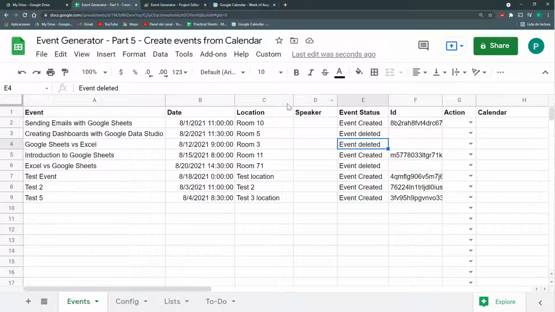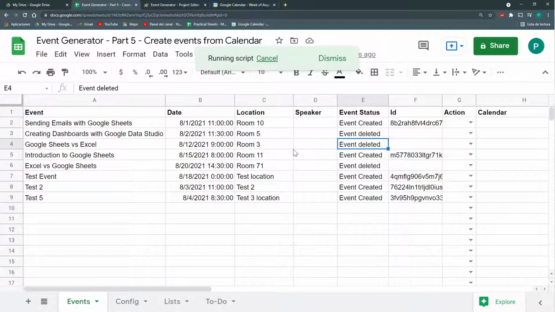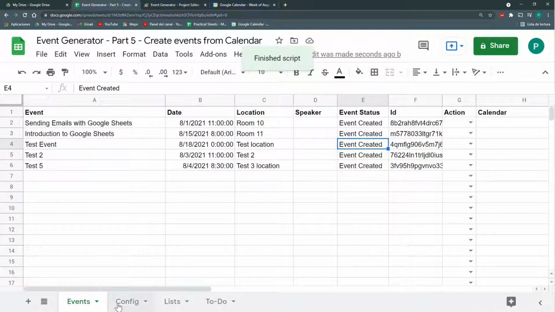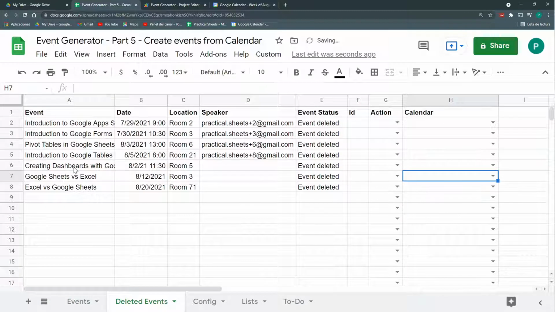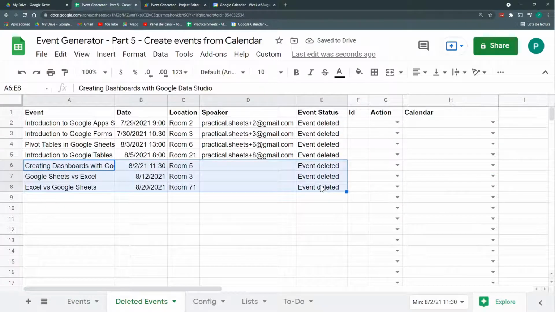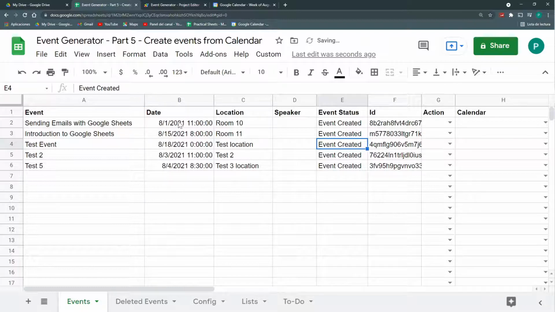So what we're going to do is to create a new custom function called clear all deleted events. That is going to erase all my deleted events and put them in this hidden sheet called deleted events, where I could access them later if I want, but it won't create noise in my main sheet. This is the first thing.